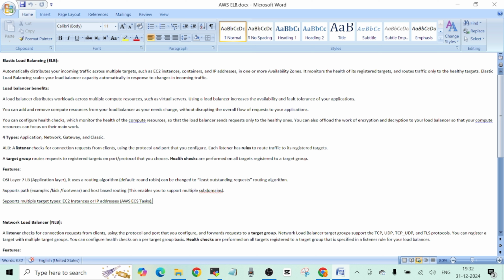For example, you have some separate items for kids, so you can add this path to your website, and the request will be forwarded only to that section which has the kids items. So this can be done using this path-based algorithm which is available with your application load balancer.